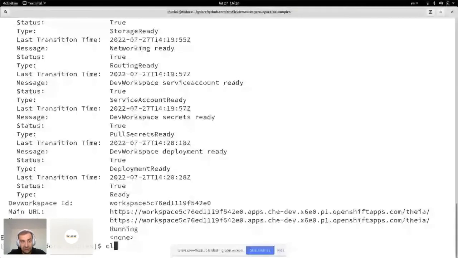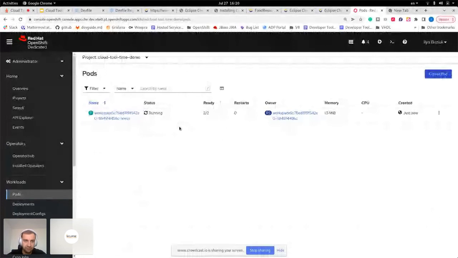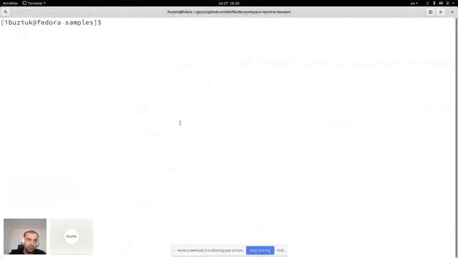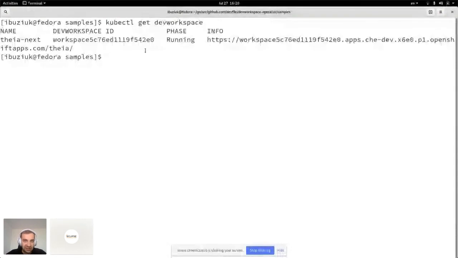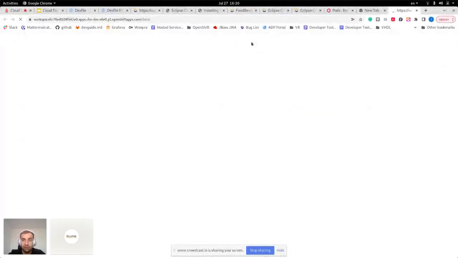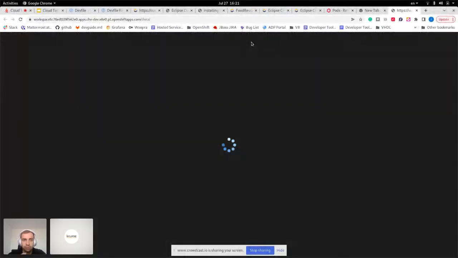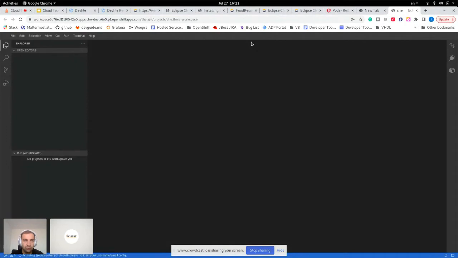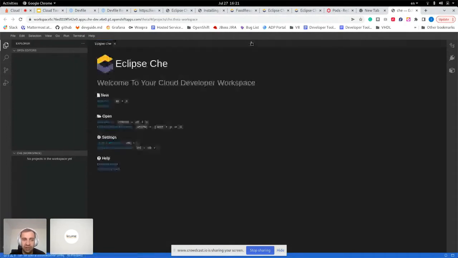Okay, on the cluster, we have the workspace up and running. Let's check what kubectl says. Kubectl get devworkspace, and here I have the URL in the info. I can click on it, and I will get access to my workspace. Pretty cool, right? So I used the native Kubernetes API to create the workspace by simply applying the kubectl command.